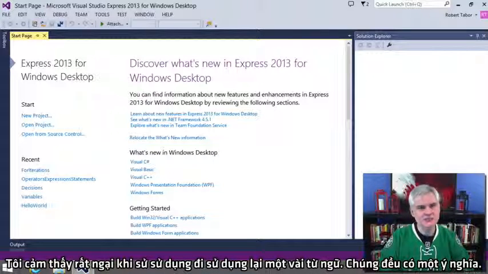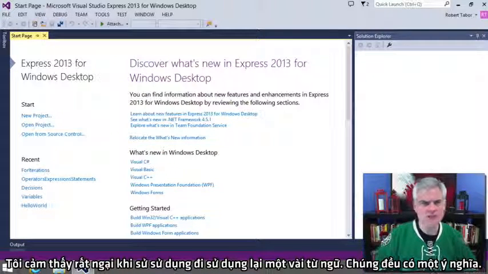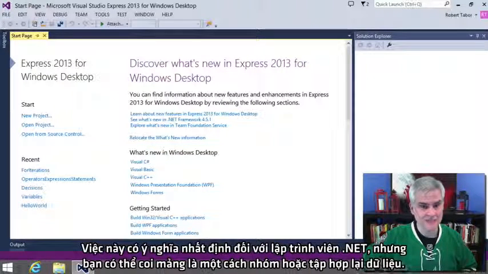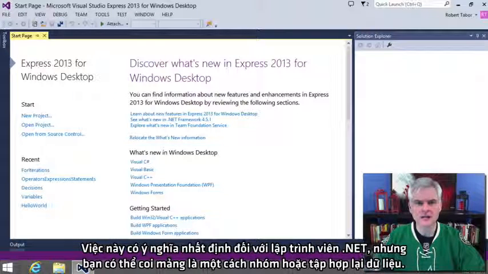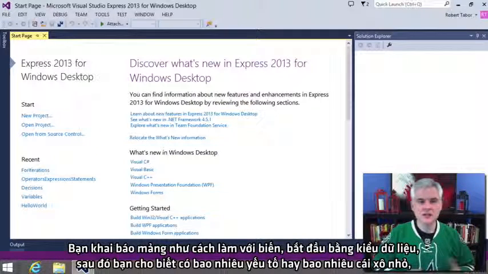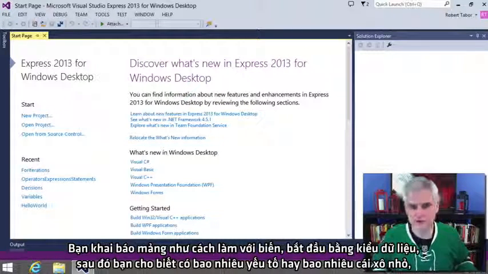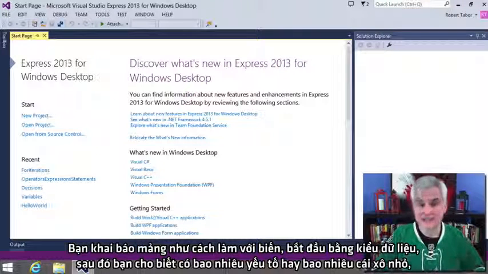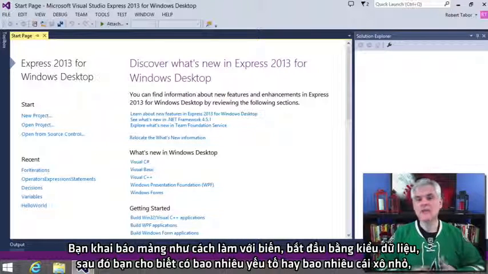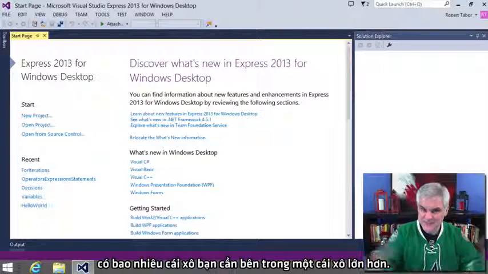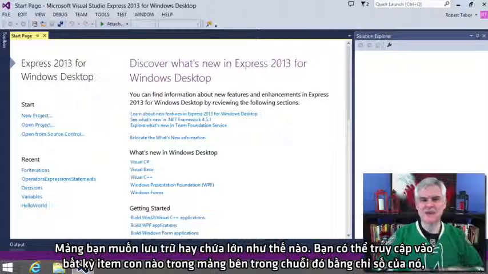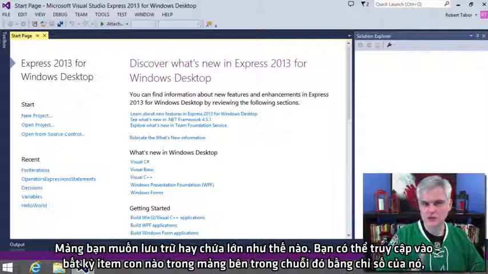Now, I hesitate to use the word collection or sequence. Those have a certain connotation. Collections have a definite meaning to .NET developers, but you can think of an array as a grouping or a collection of data. So you declare an array just like you would any other variable, starting with a data type, and then you say how many elements or how many sub buckets you want inside of the bigger bucket, okay? How large of an array you want your array to hold or to contain.